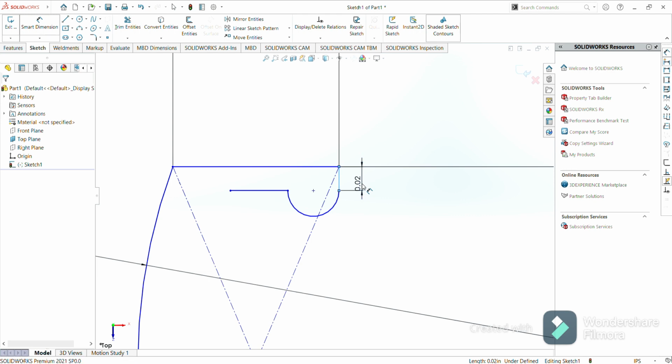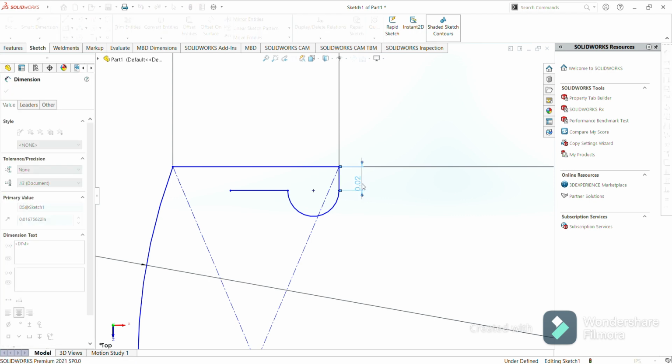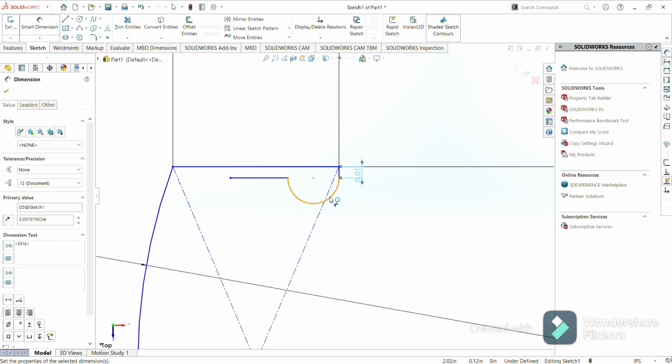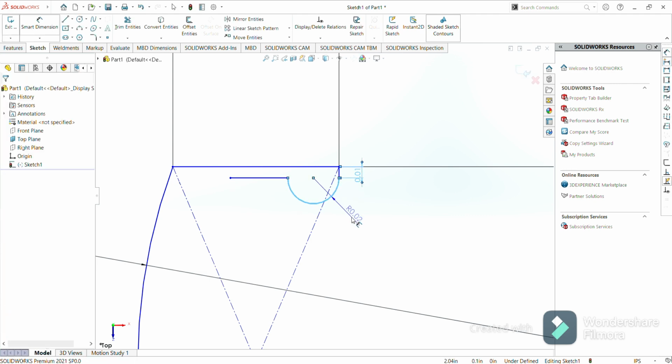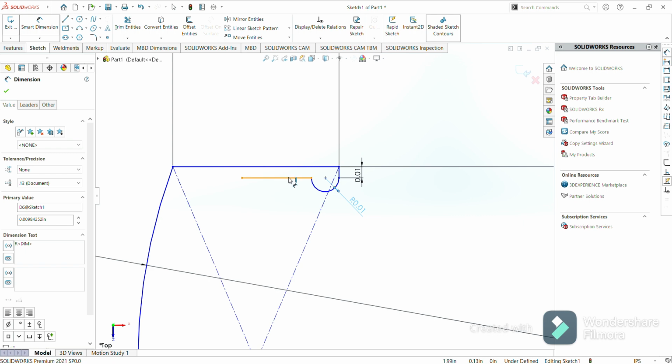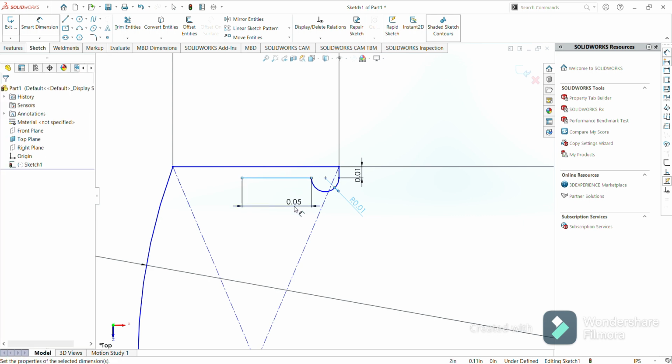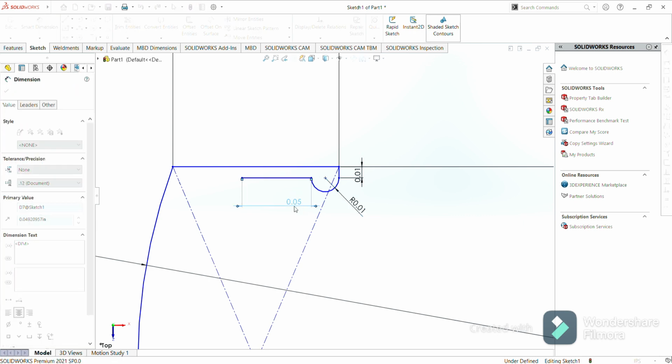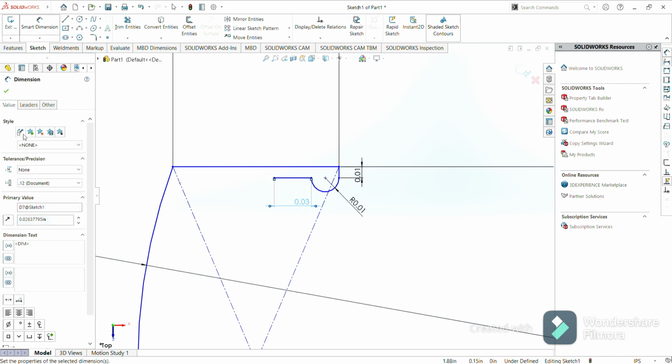This one is 0.2 mm. The half circle radius is 0.25 mm, and this one line as 0.67 mm, and choose OK.